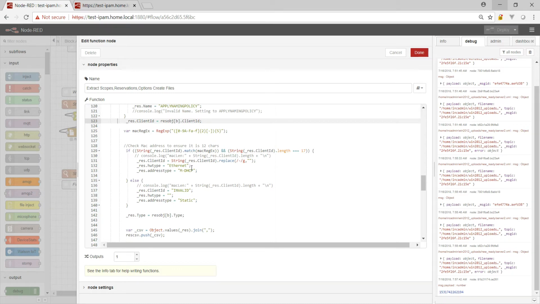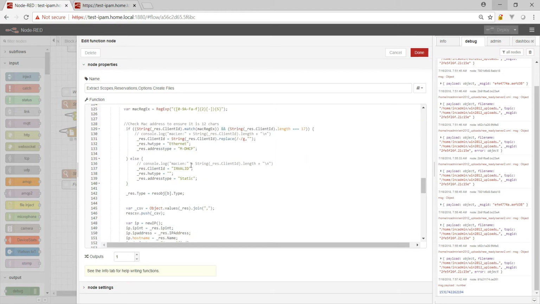Now, if you're using token ring, there's a whole other process here. I'm going to assume you're doing Ethernet. We could change this. And because it has a valid MAC address and is coming from the reservations file, we're going to call this a manual-DHCP or m-DHCP address type. Otherwise, this is an invalid DHCP device because the MAC address is not valid.